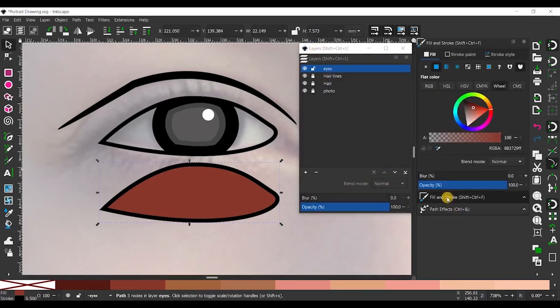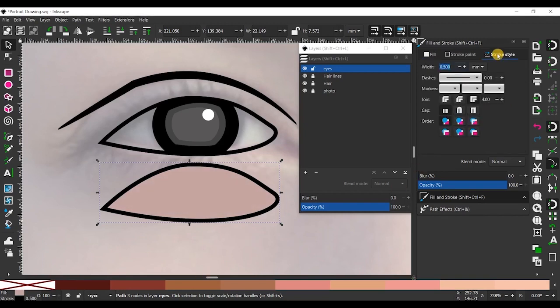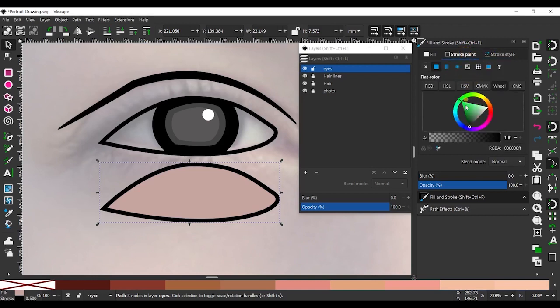I'm going to the fill and stroke. I'm giving a somewhat light pink type of color. You can observe the selection. After that the fill is okay. I want to go to the stroke style. I want to give the stroke style a large width because the other stroke style is already 0.5. I want to somewhat increase the stroke width, and first I want to create the stroke paint.